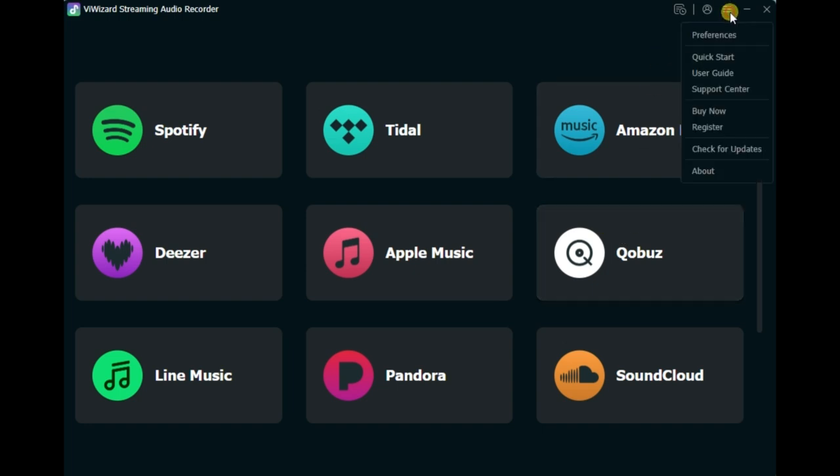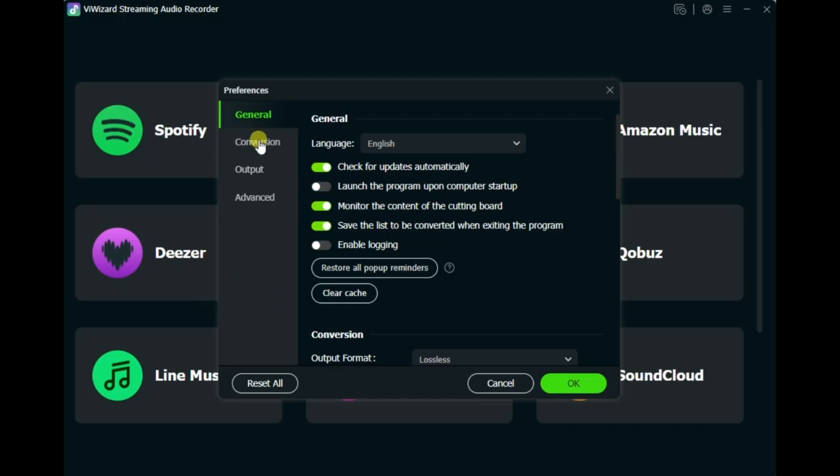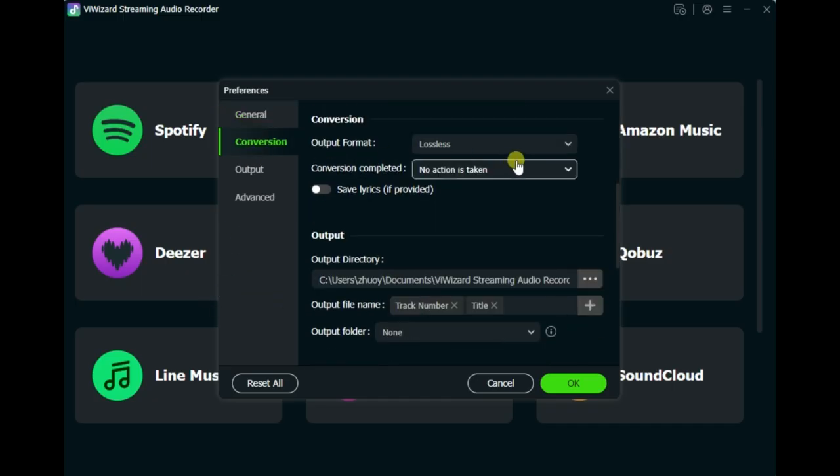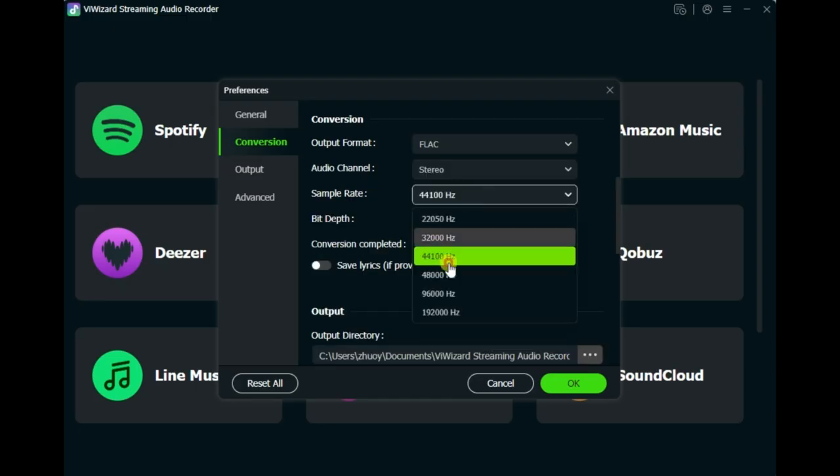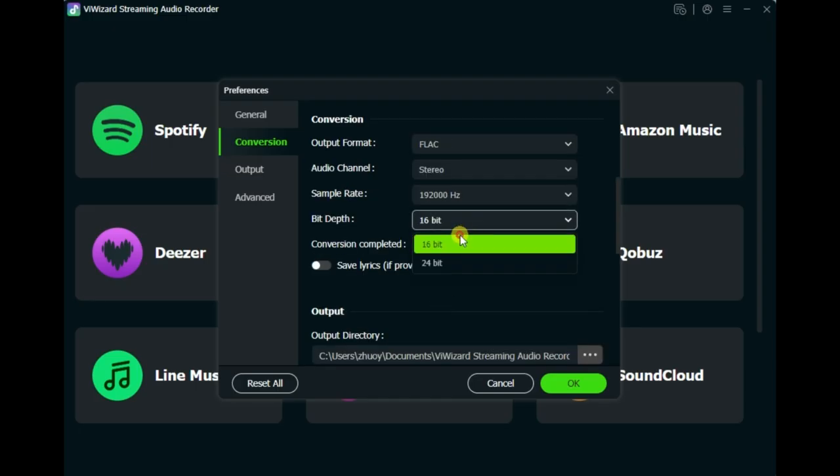First, launch ViWizard on your Windows or Mac. Click the menu icon, go to Preferences, and open the Conversion tab. Choose FLAC as the output format, and adjust bitrate, sample rate, or channels if needed.